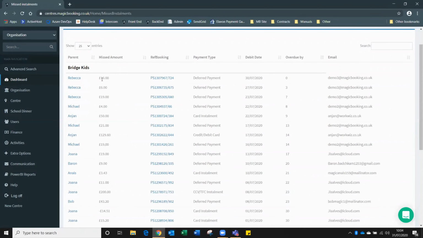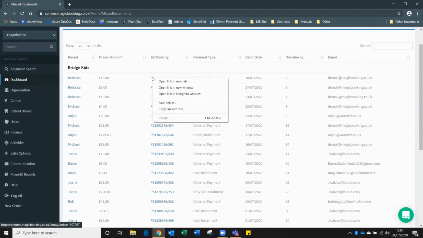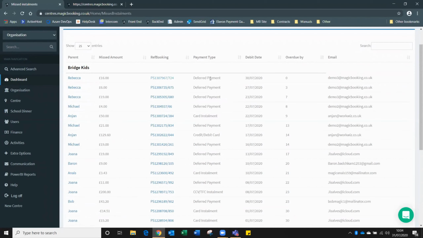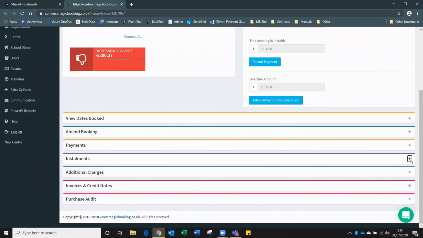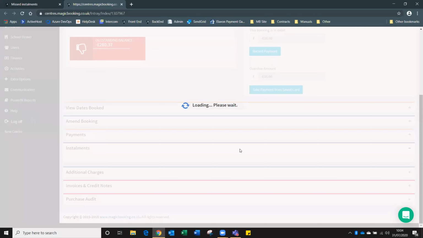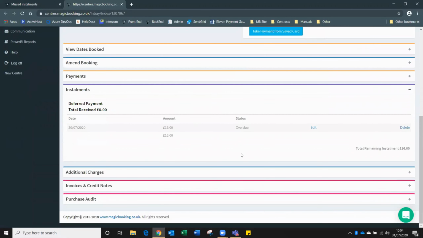So we can see here with Rebecca, she's got £16 missed on this booking. If I expand on this, we can see it is actually a deferred payment and it was due yesterday. As you can see, it's overdue by 0 days. That's probably because it's not the full 24 hours yet, which is why it hasn't hit 1, but it will still show that number. If I go onto that booking and go to installments, we should be able to see this outstanding amount. As you can see, we've got the £16, which was due yesterday.